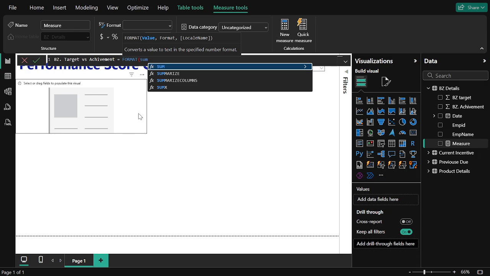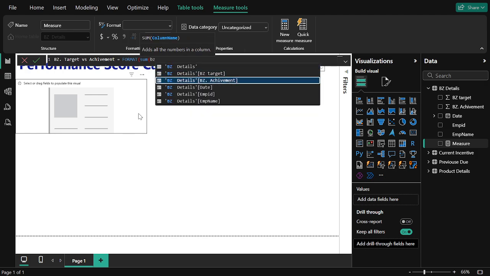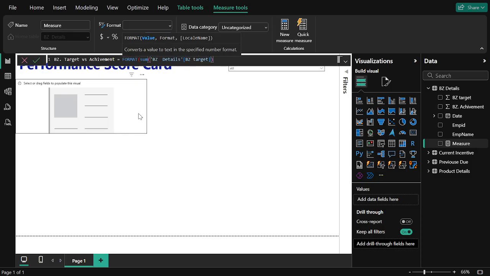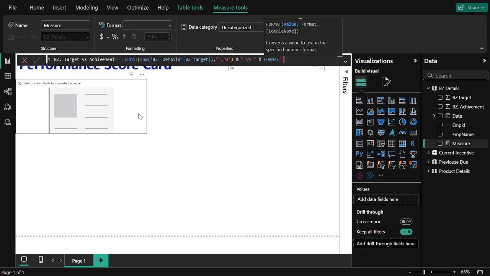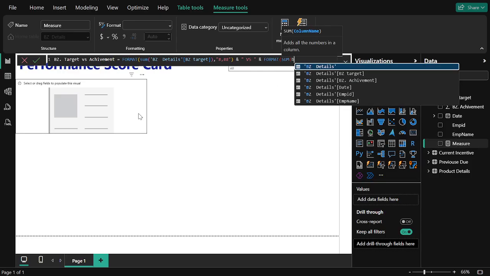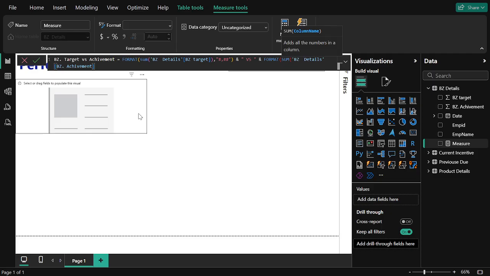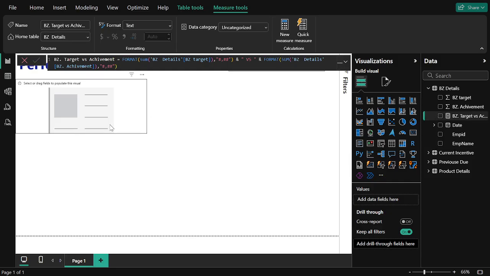Okay, sum of business target. Okay, and formatting I want with the comma separator, like this, versus like this. Okay, format for, again, sum for business achievement. That's it. Hash comma hash hash. Now press enter. What do you have to do?